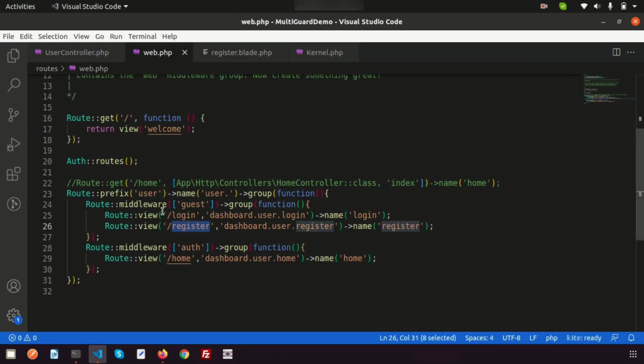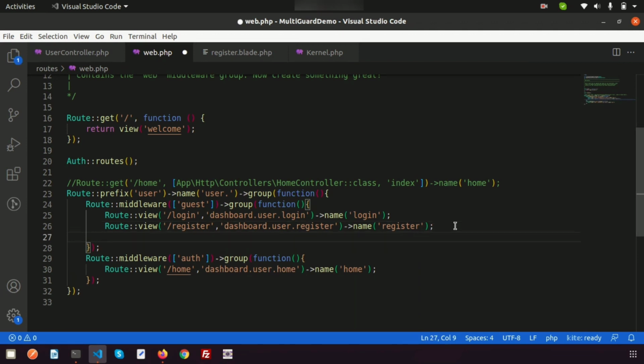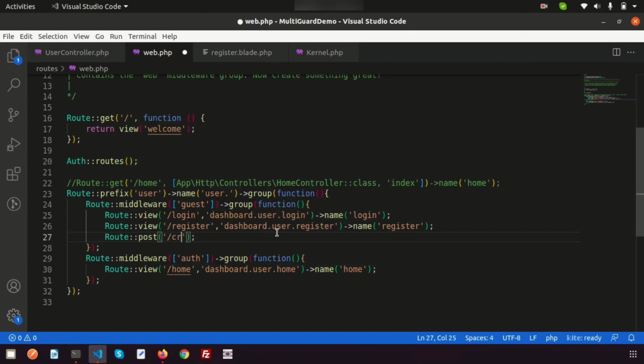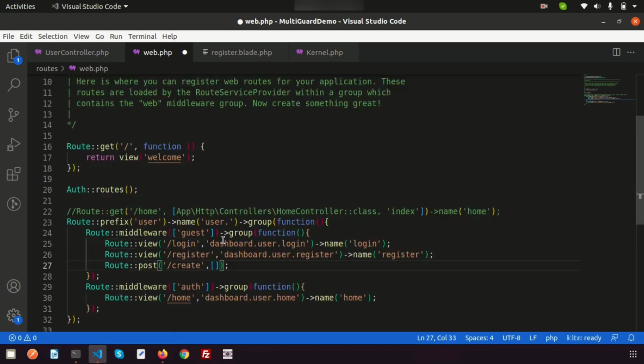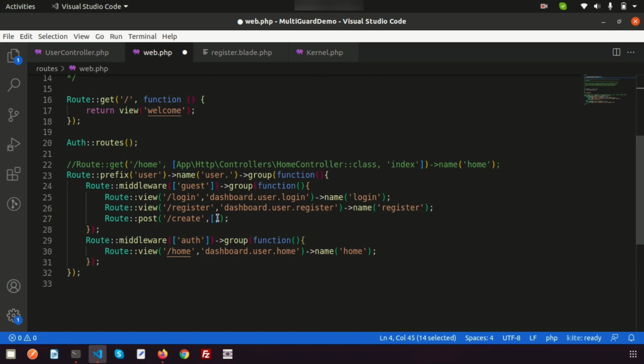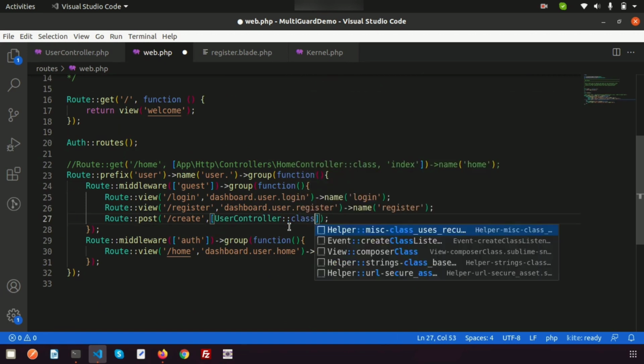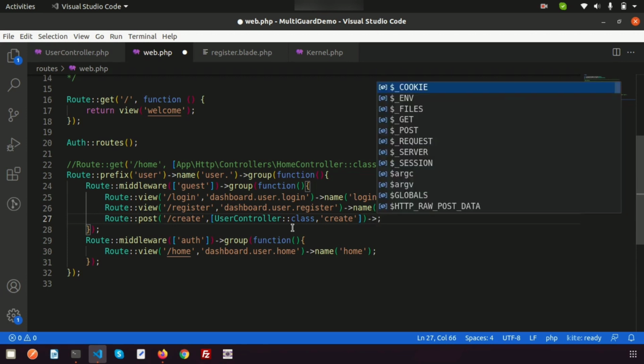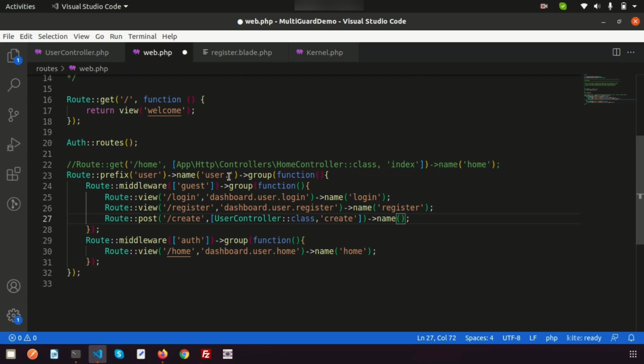Now inside the web.php we will create a link by which we will register. So right here route, basically the link will be create. When you click on submit, it will hit this create, and use the controller name. My controller is UserController::class, and then the method's name. Here my method name is, suppose, create. Okay, and let's add the name: user.create. So simply write create inside the inverted commas.